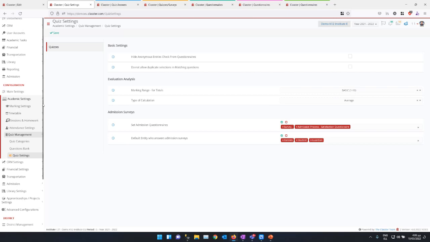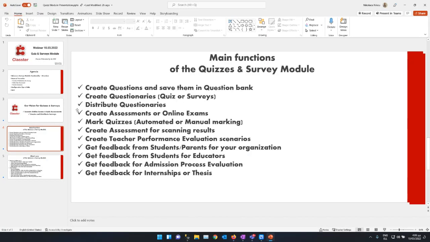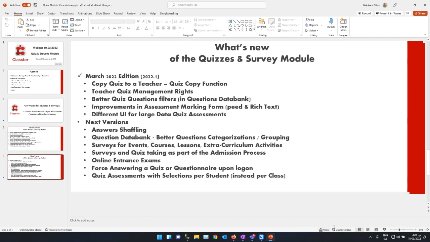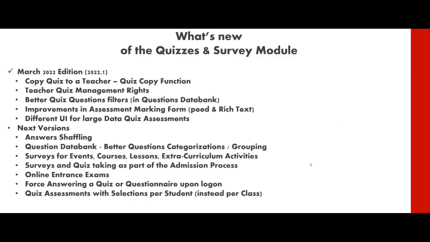Let's now go back and discuss what is coming, things that will be in the new version. So one of the things we will have is a copy of quizzes, so a whole quiz can be copied, and also a back office employee can copy quizzes and make them available to different teachers. So if a teacher has created a quiz and wants other teachers to see that quiz, a back office employee can send this to different teachers.